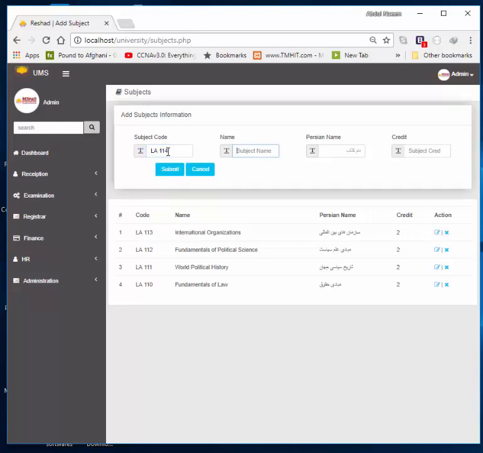Its name is Fundamentals of Islamic Law. Okay, Fundamentals of Islamic Law. Yes. So what does it mean? For example, Huquq Islami, Asasat Huquq Islami. Here it has two credits. So that is the subject.